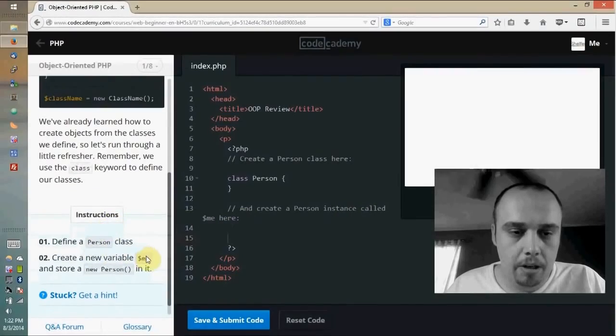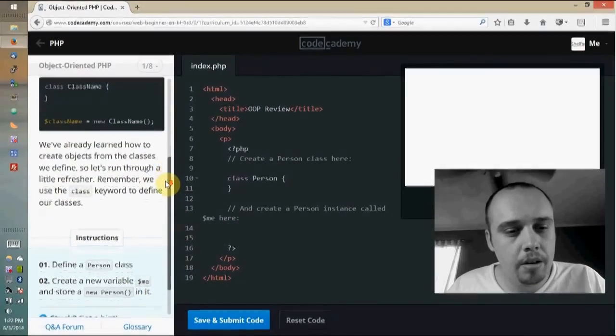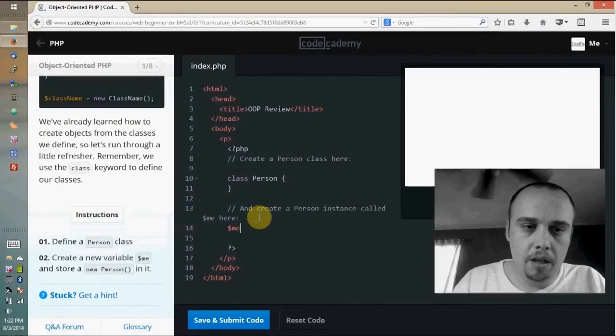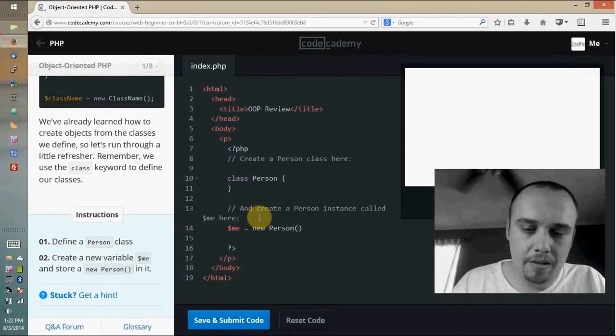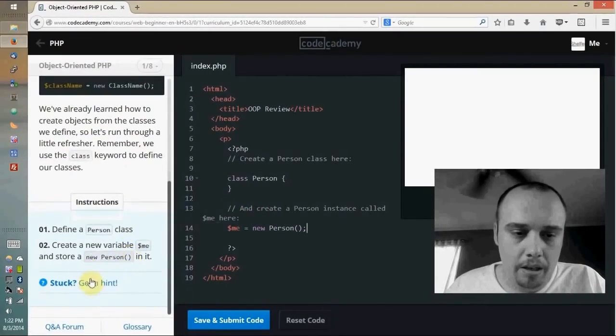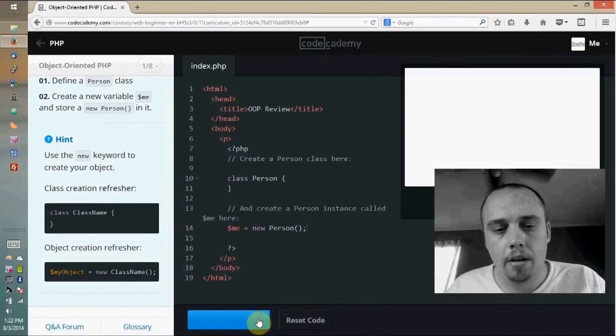Create a new variable, me. How did we create variables again? And store a new person in it. Okay, me equals new person. I think it goes like this. Okay, so stuck, get a hint. Let's see what the hint says just in case so we don't look like idiots. Class name. Okay, we did that. My object, new class name. Yeah, I think we did it right. Alright, cool, we did it right.